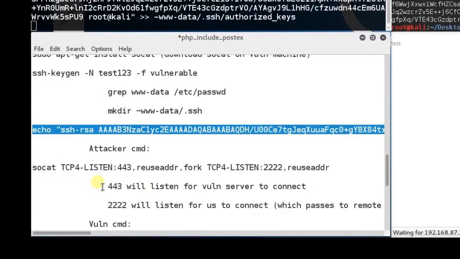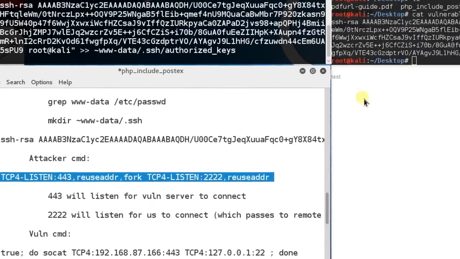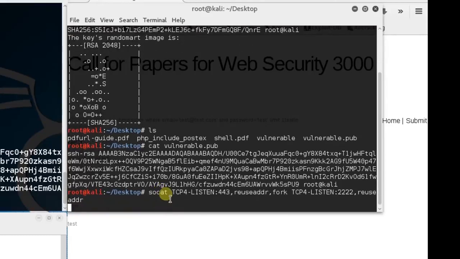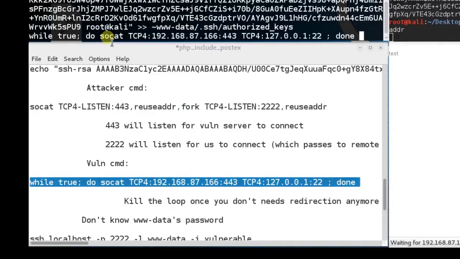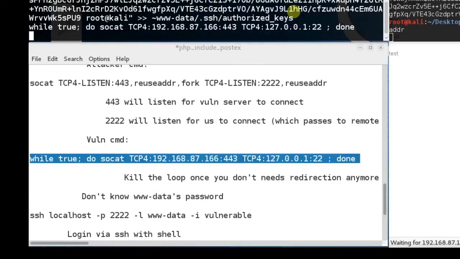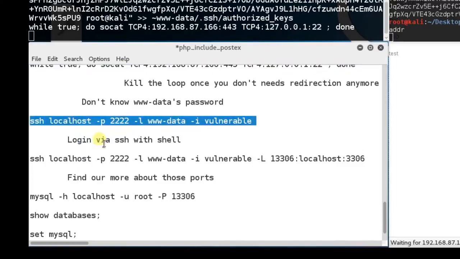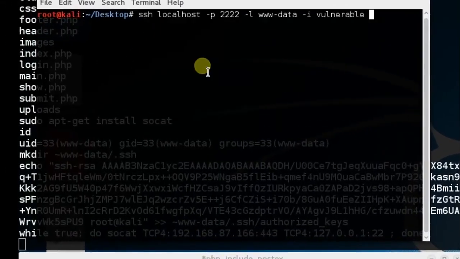Now we want to open a socat listener on Kali on port 443, and it's going to send that traffic to its local port 2222. Okay. Now we're going to tell the vulnerable system to send its local port 22 traffic to our Kali's IP and port 443. Now we're going to SSH to our local port 2222. We're going to log in as www-data, and we're going to use the private key file vulnerable.